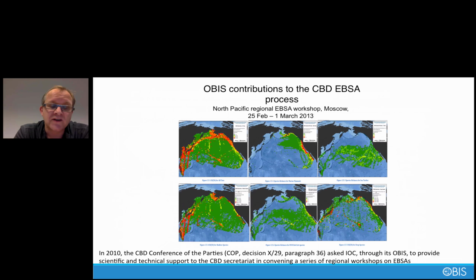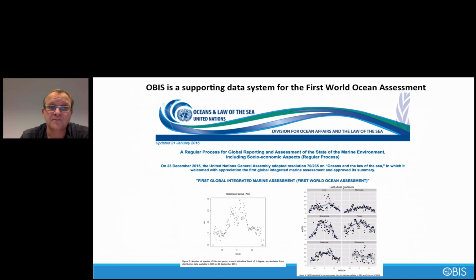Also, an important international process that we support is one from the Convention on Biological Diversity, the CBD, which identifies through regional workshops areas that are ecologically or biologically significant, the EBSAs. And this is a process where the CBD member states asked IOC to support and to continue to support this process. Another interesting process that we support are global assessments, such as the World Ocean Assessment under the UN, where a number of chapters use data from OBIS and refer to OBIS.